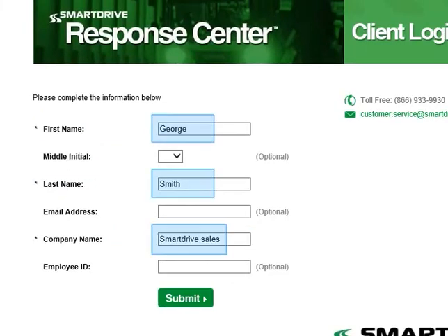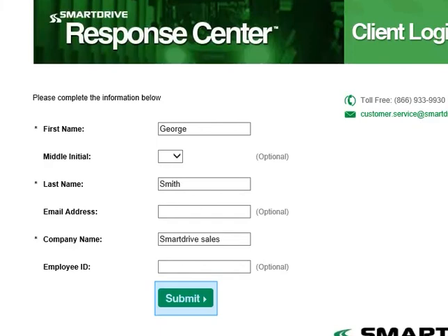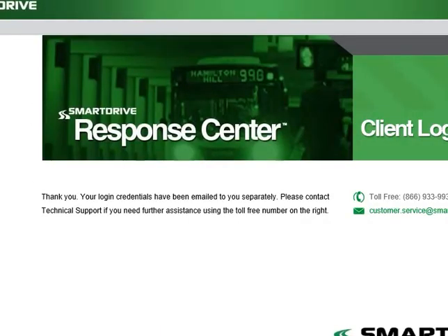Type in your details, then click Submit. A confirmation page will appear. Please note, this page can take up to 30 seconds to appear, so please be patient after having clicked Submit on the previous page. Next, check your email inbox. A link for resetting your password will be emailed to the address associated with your account.